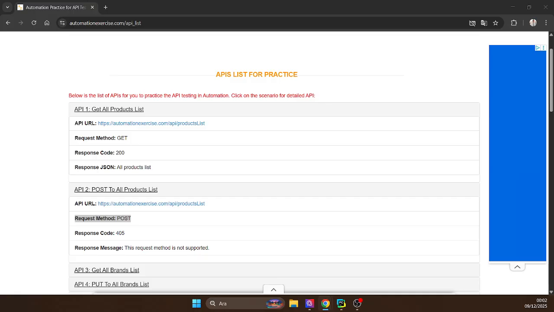Then we will send it. After that, we expect the API should not allow this method. The status code should be 405, and optionally you can say that the response body may contain an error message like "This request method is not supported." The goal of this test case, API 2, is to ensure that the API is properly protected and does not accept unsupported HTTP methods for a given endpoint.